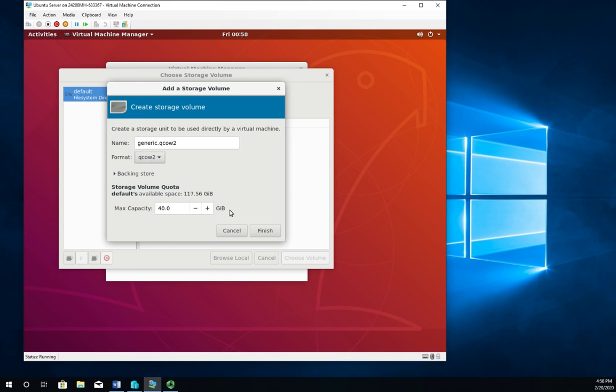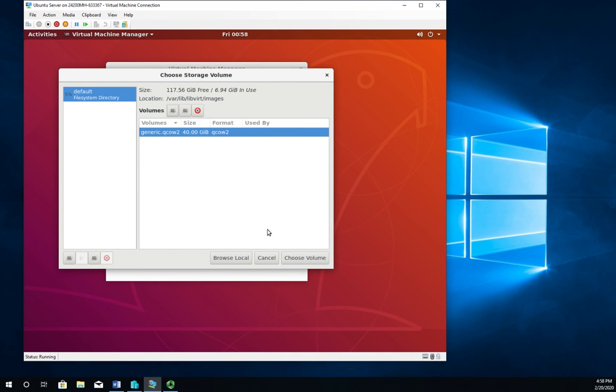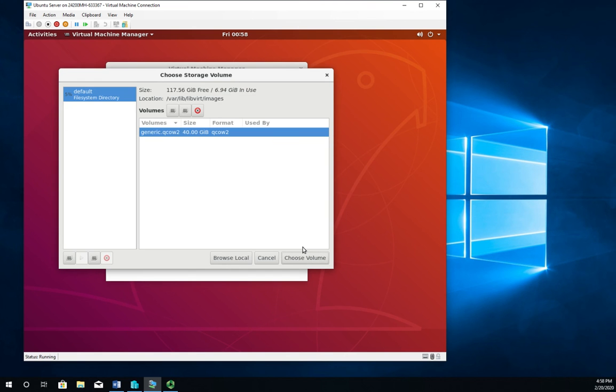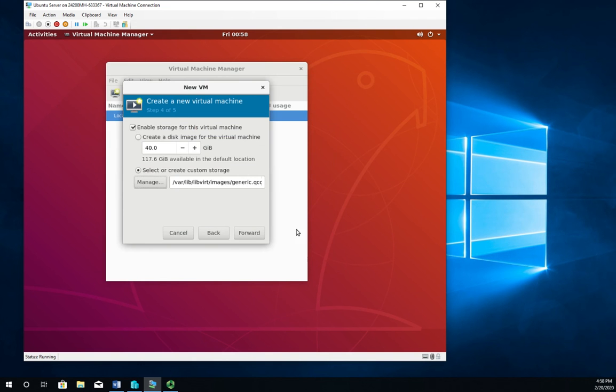I could also change the name of it here if I want. But I'm cool with what we've got, so I'm going to click Finish. And that's going to create my storage, and then I'm going to choose that volume. Also, notice, by the way, if I had one previously created, I could use Browse Local to find it. So, choose volume, boldly going forward.